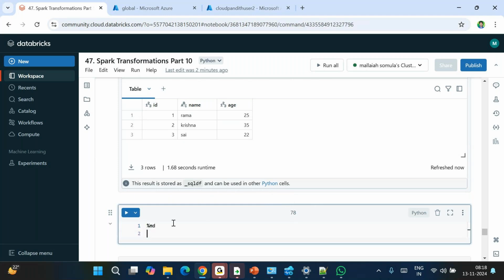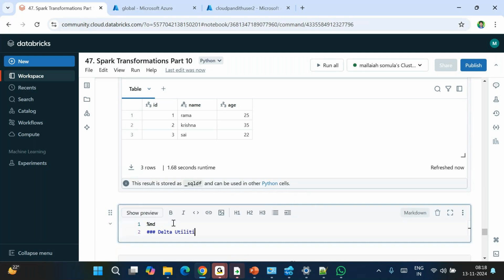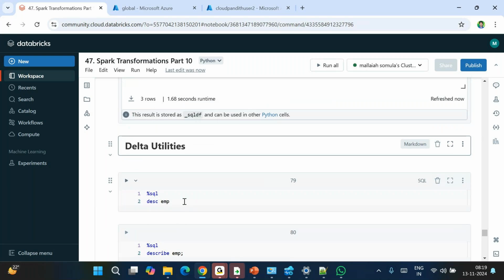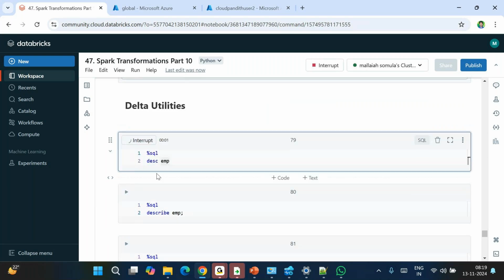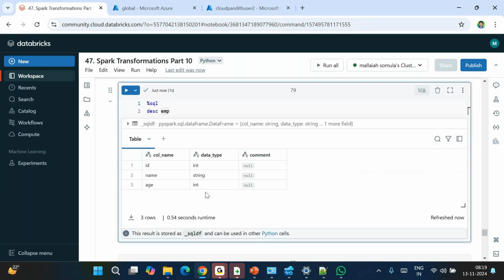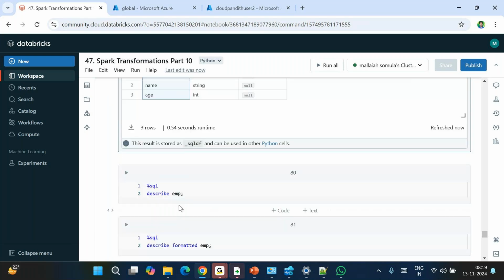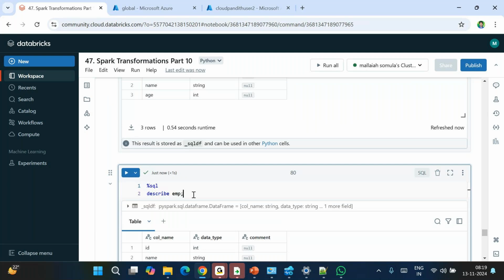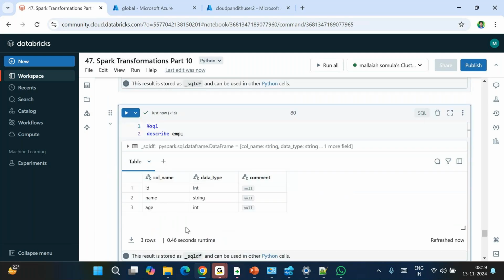Now let's talk about Delta utilities. Let's discuss now. Now you have this EMP table. I am describing the EMP table. If you say DESCR, it will only show the column names and data types. You can also use the full DESCRIBE EMP, same. Short name or full name you use, it will be the same.